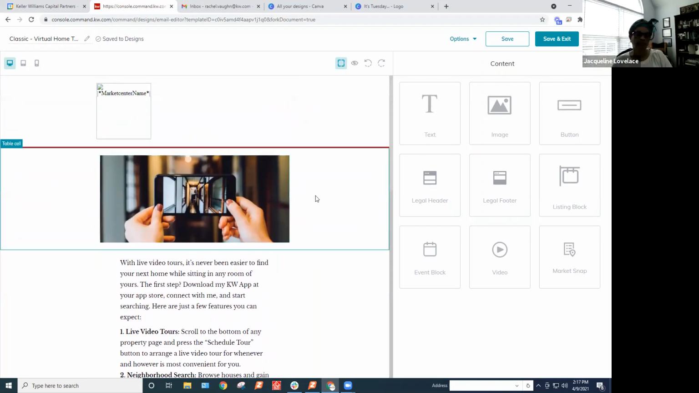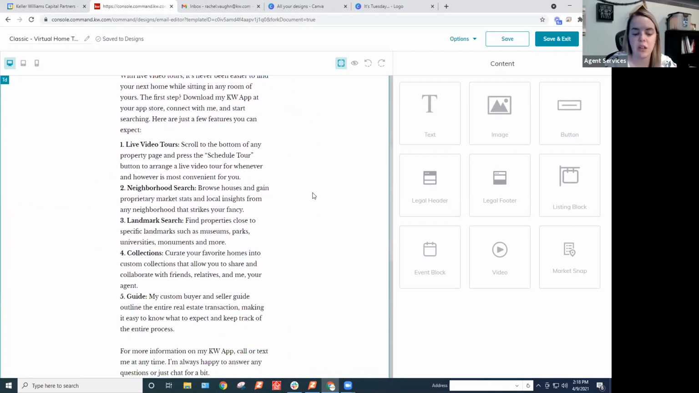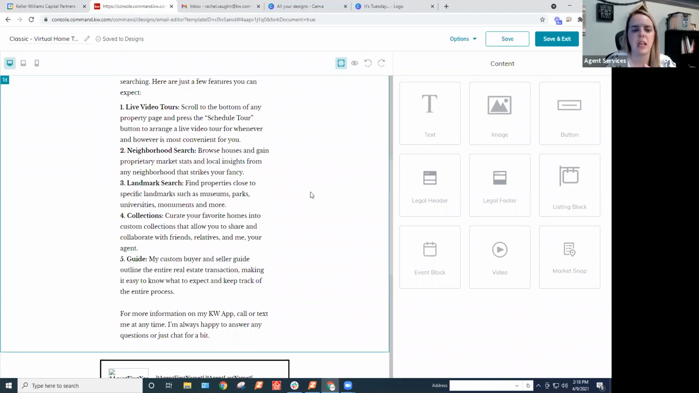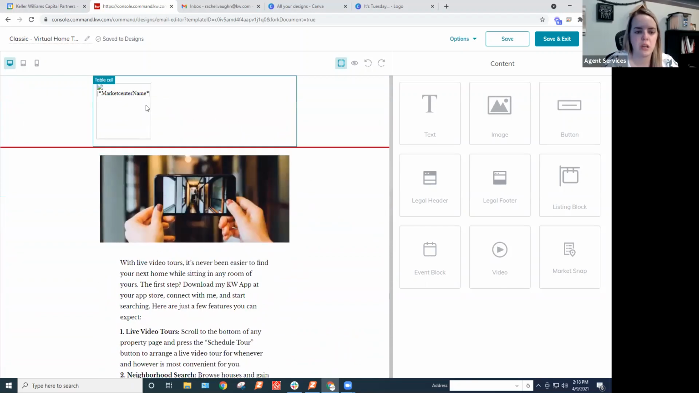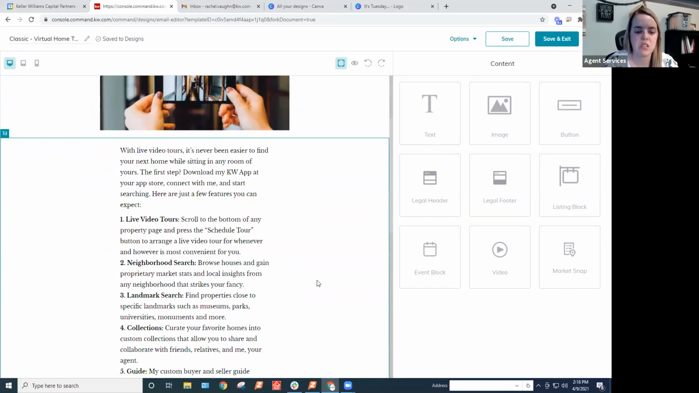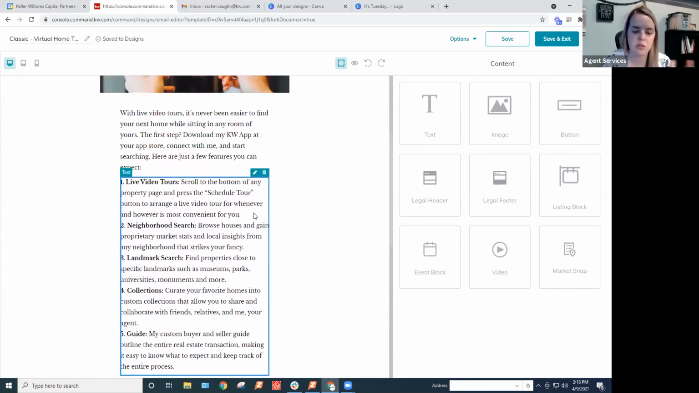So this is talking about virtual home tours. And the information is standard enough that you don't have to worry about it not being relevant for your area. So it's not referencing any specific companies or anything like that where you wouldn't want it in your area. So this is what the template looks like. So again, you can change as much as you want or as little as you want.